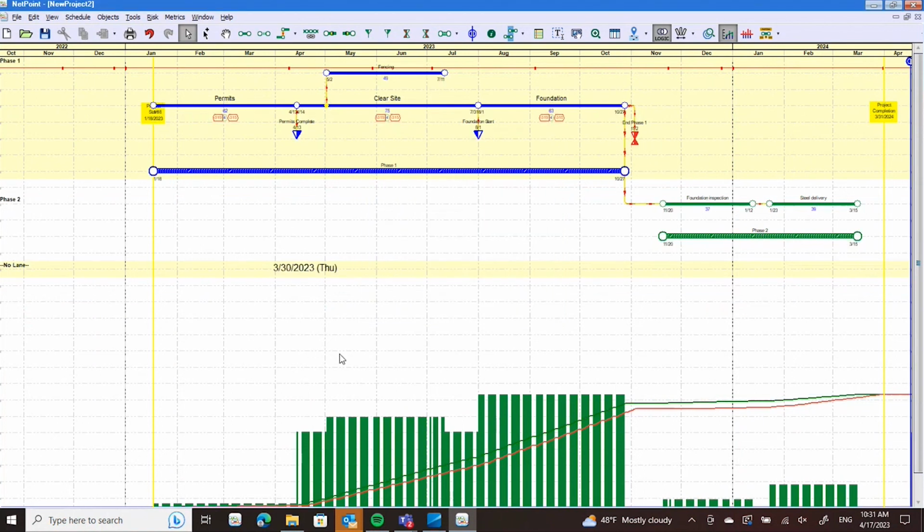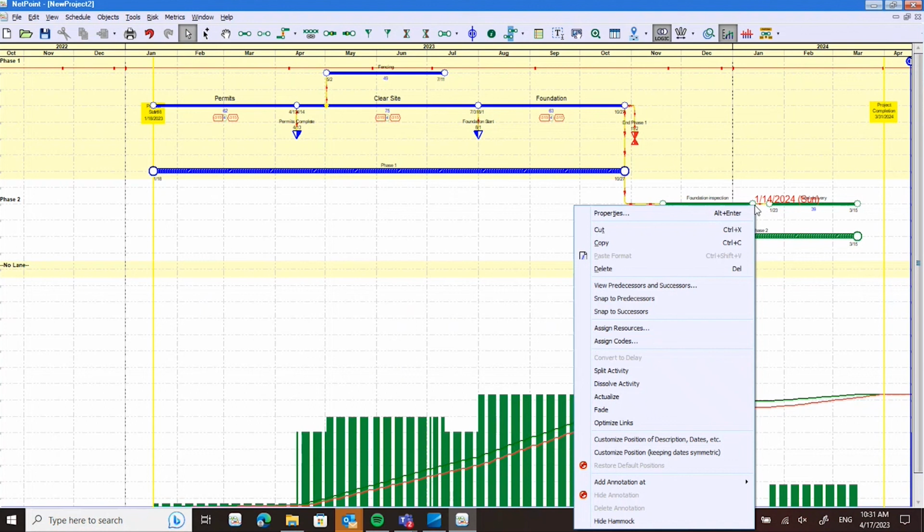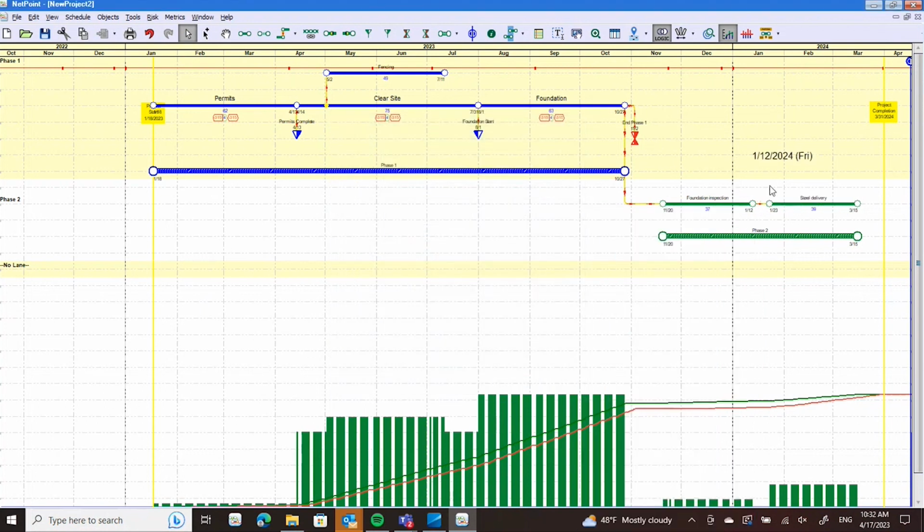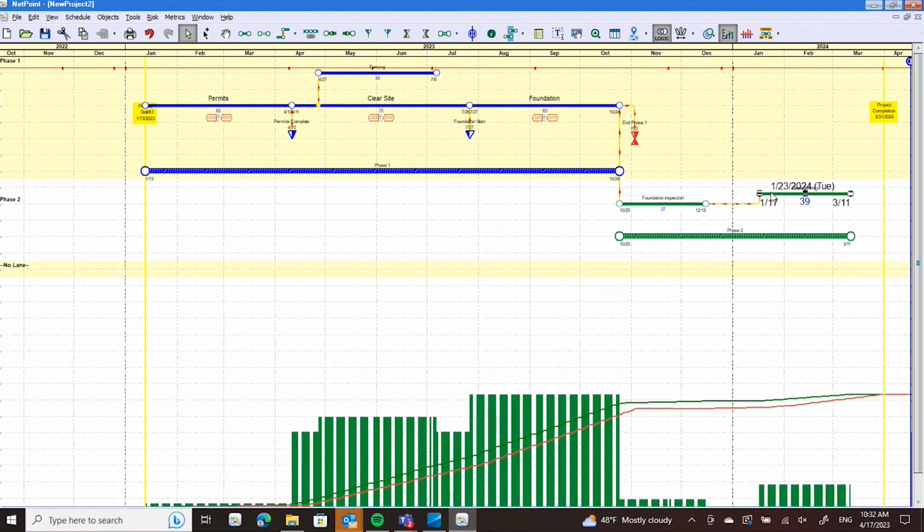So now we got that cash spend. You can see if we were to move any of these activities, then the histogram will move with it. And that's where you can start to see some of the power here. So for instance, you can see our biggest spend is during foundation.